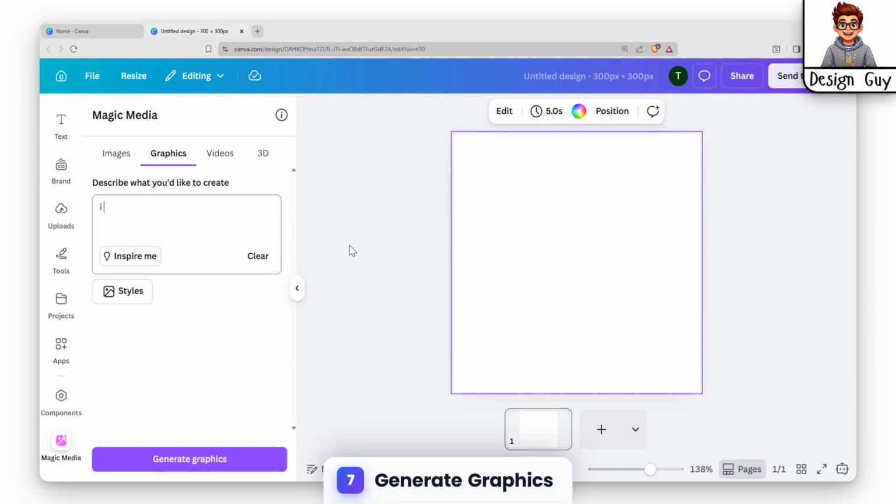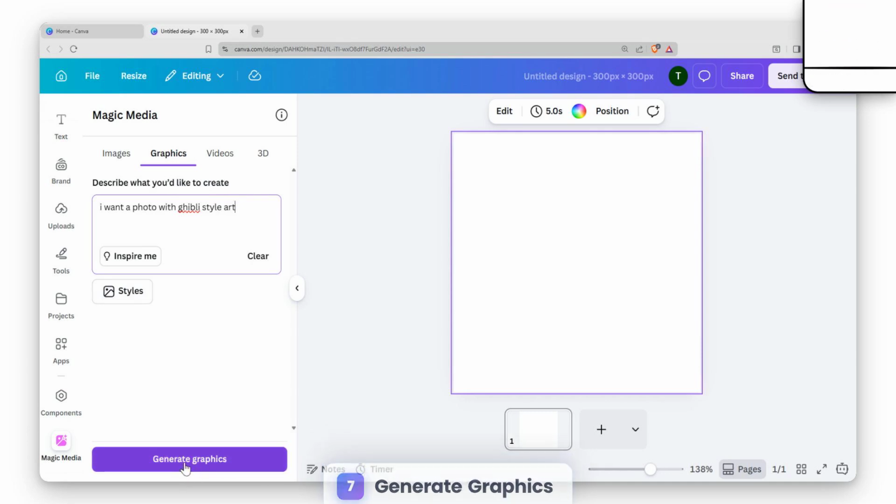To generate graphics from a photo, first locate and select the photo you want to use. Click on the photo to open it in the editor. Next, find the Generate Graphics button, usually located on the right panel. Click Generate Graphics. The software will analyze the photo and create graphic elements based on it. Review the generated graphics and make any adjustments needed.